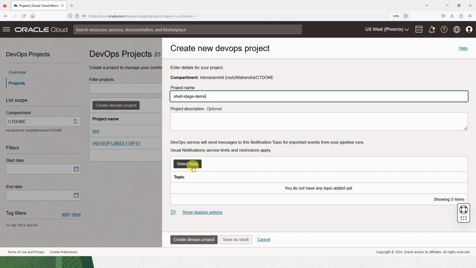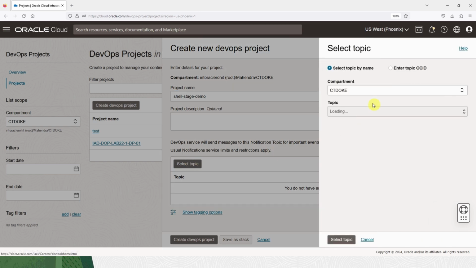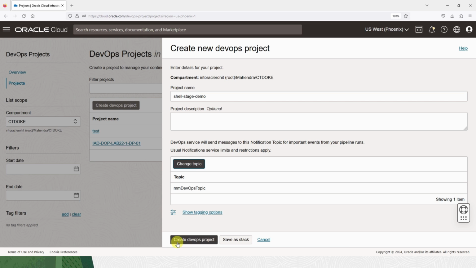And select an ONS topic. I already have a notification topic created with the name DevOps topic. In case you don't have a topic already created, you must first go and create a notification topic, which will appear in the topic dropdown within the compartment in which you have created it. In my case, I already have a topic created. I'll select that and click on select topic. I'll go ahead and click on create DevOps project.